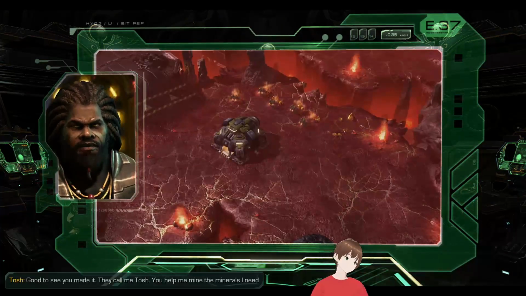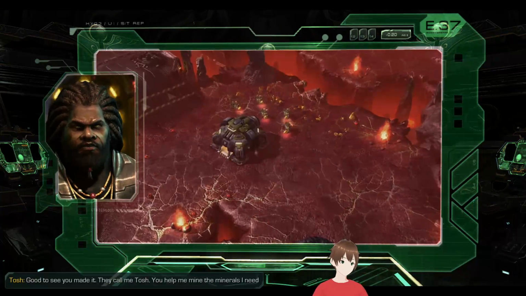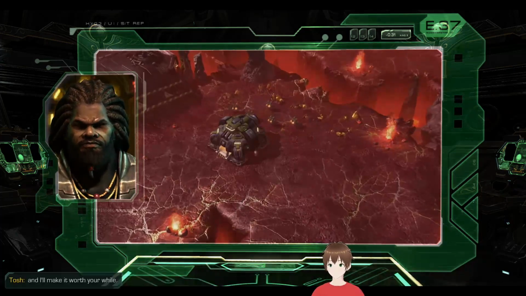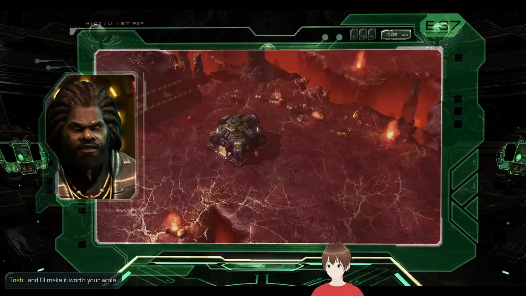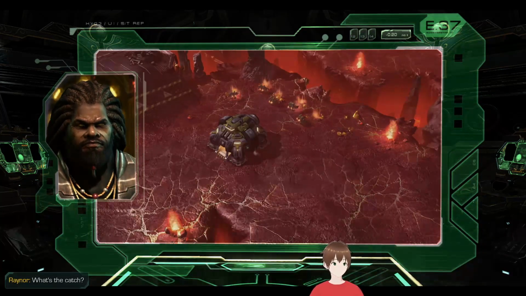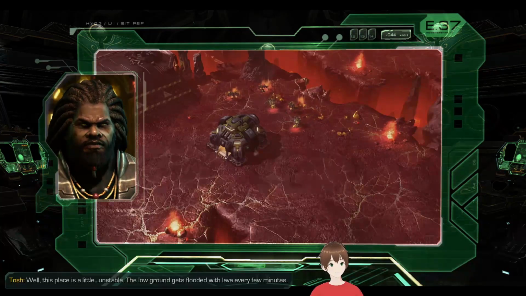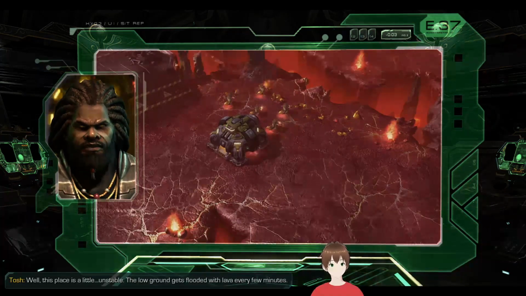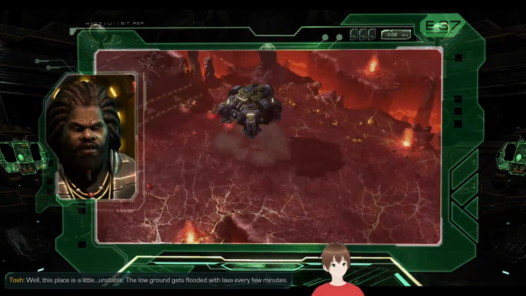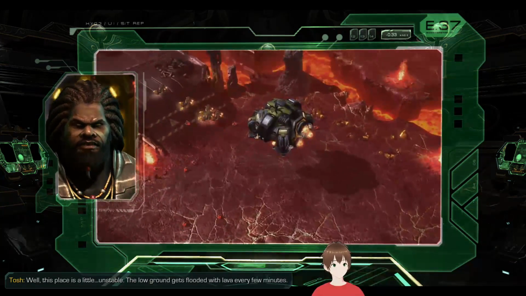Good to see you made it. They call me Tash. You help me mine the minerals I need, and I'll make it worth your while. What's the catch? Well, this place is a little unstable. The low ground gets flooded with lava every few minutes.